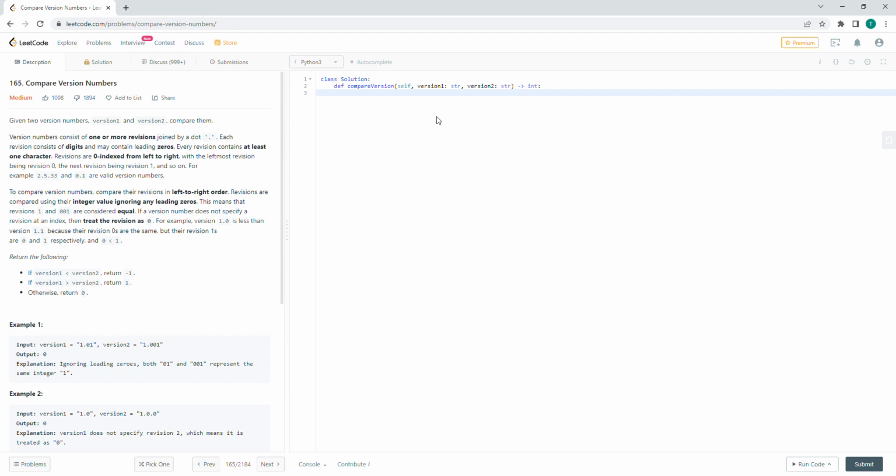Compare version numbers. Given two version numbers, version 1 and version 2, compare them. Each version number consists of one or more revisions joined by a dot, the period character. Each revision consists of digits that may contain leading zeros. Every revision contains at least one character.